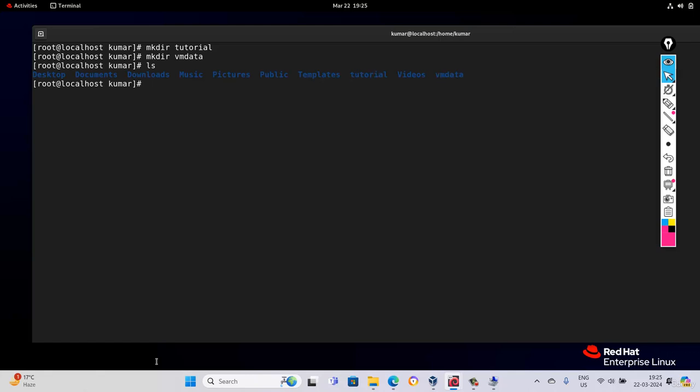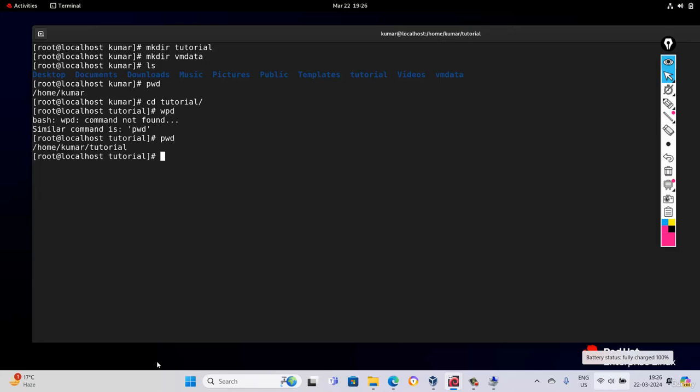But actually, what is the size? What is the path of this directory? Right now, pwd is my present current directory. You can check like this: go inside the tutorial and use the pwd. This is the present current working directory. Okay, this is the directory name.